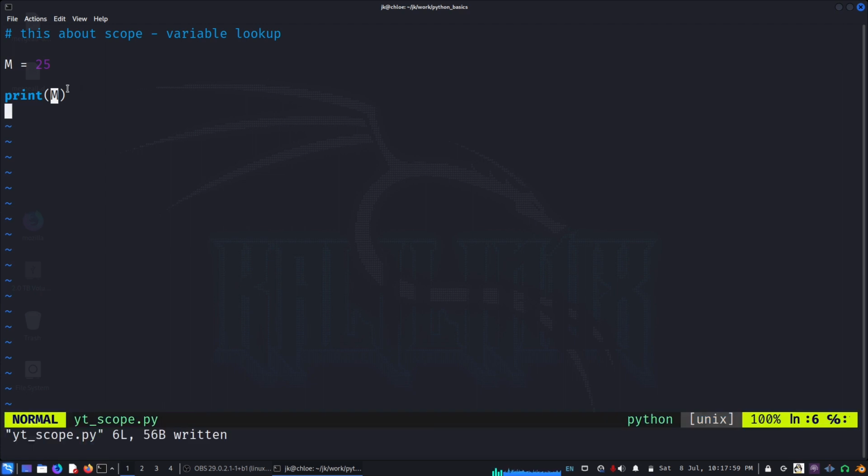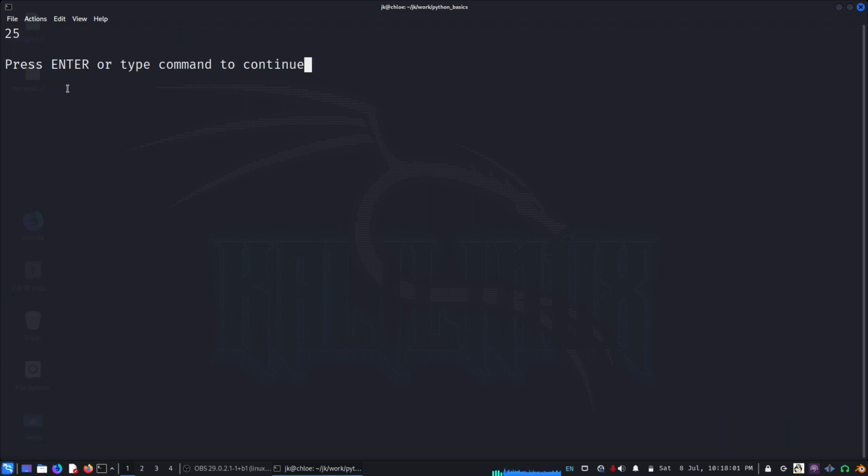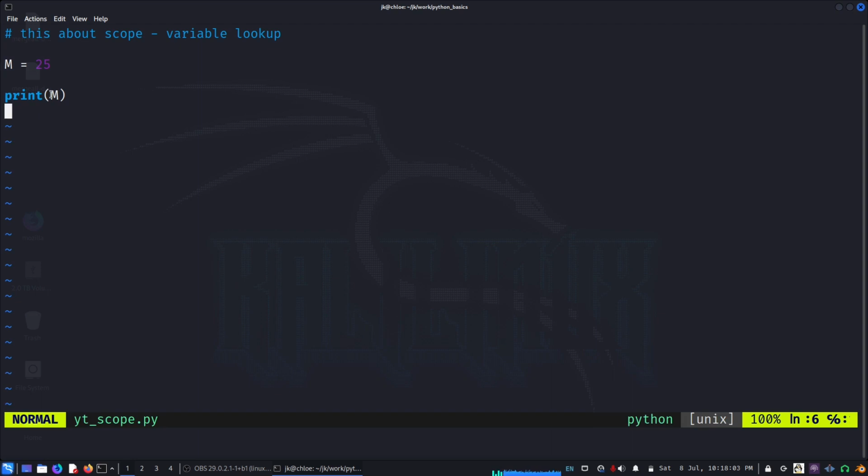If I try to look at what it will print, it prints 25, right? So Python is looking for m. When I say print m, it is looking here, at this m equal to 25. Now there's another name, print. We didn't define anything called print, but we have no error, right? So why? Because print is also available.